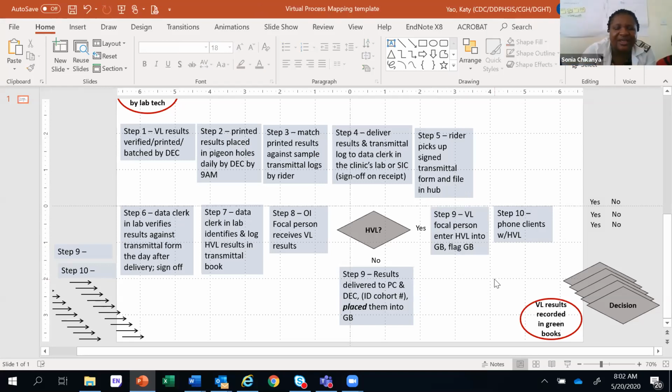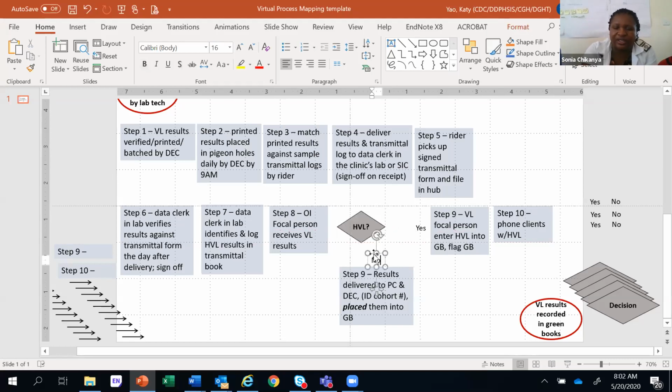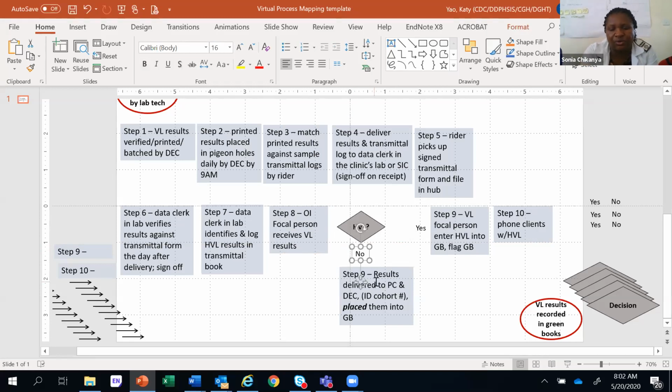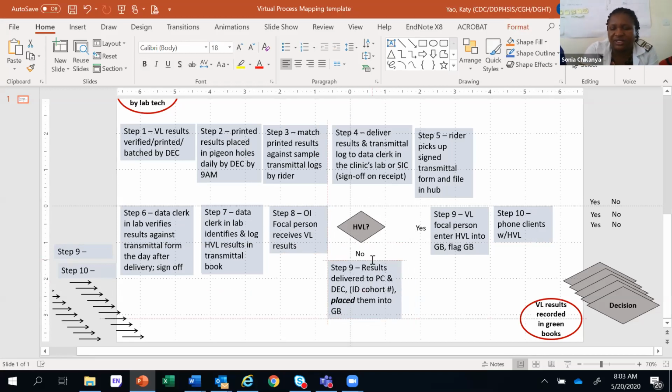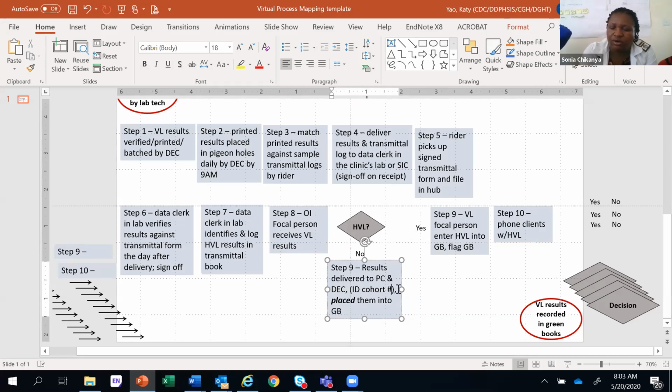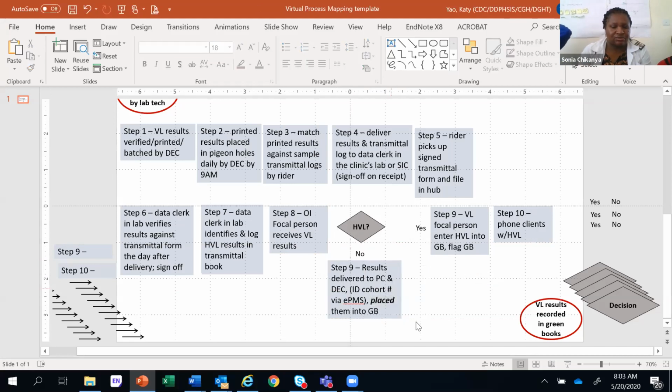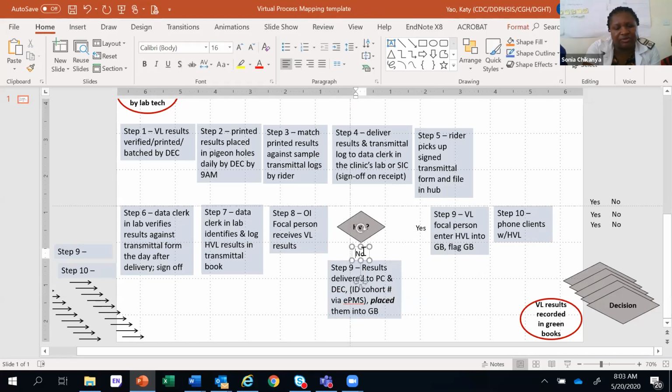After Charity receives the results, the PC takes them to the filing room where she uses the EPMS to find the cohorts. Since there were no cohorts on the result slip, the PC checks the cohorts from the EPMS. Then she pulls out the green files and puts the results in the green files, but there will be many, so she won't do it alone. We usually allocate some people to help.